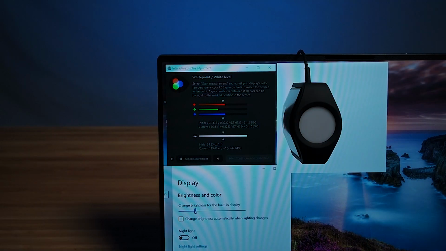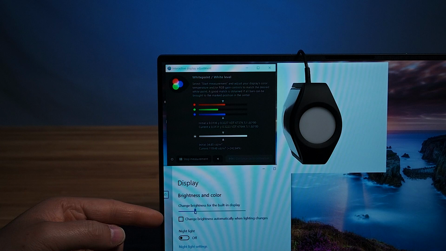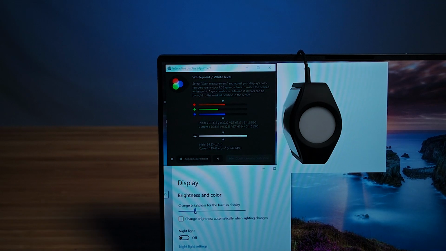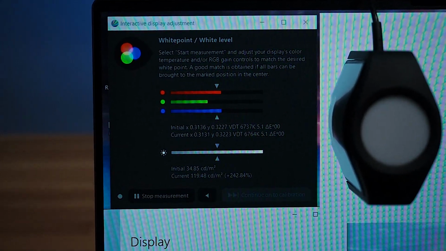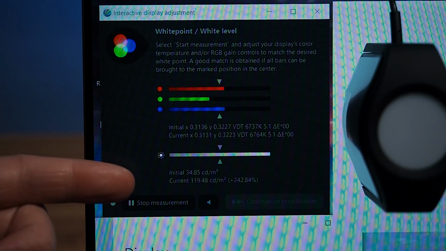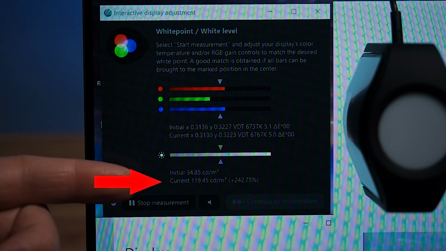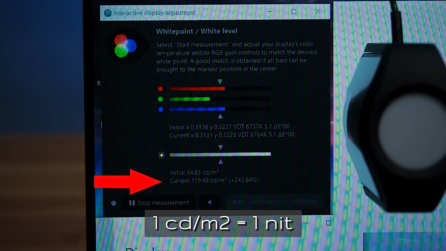We're going to test out the luminance, or the brightness, of the display. First off, I've made sure I've got night light turned off and also disabled change brightness automatically. Now I'm going to use my X-Rite i1 display calibration tool to help me do the measurements. The measurement we need to take note of is this one here called current. It is measured in candela per square meter. Now one candela per square meter equals 1 nit of brightness, which you might be more familiar with.